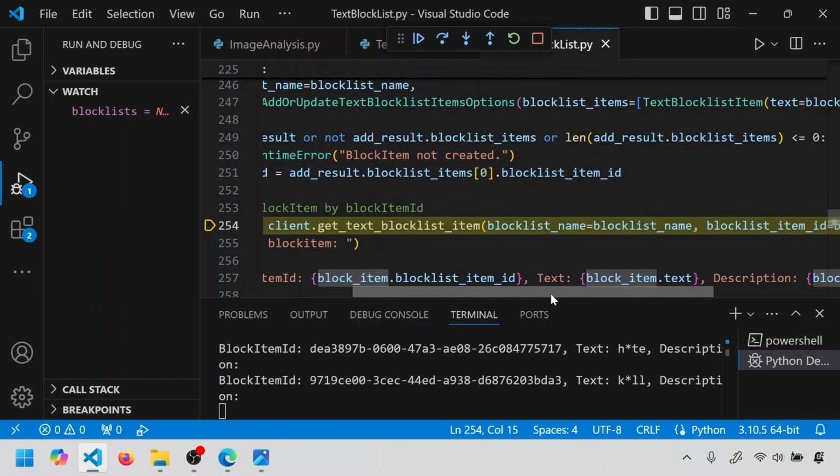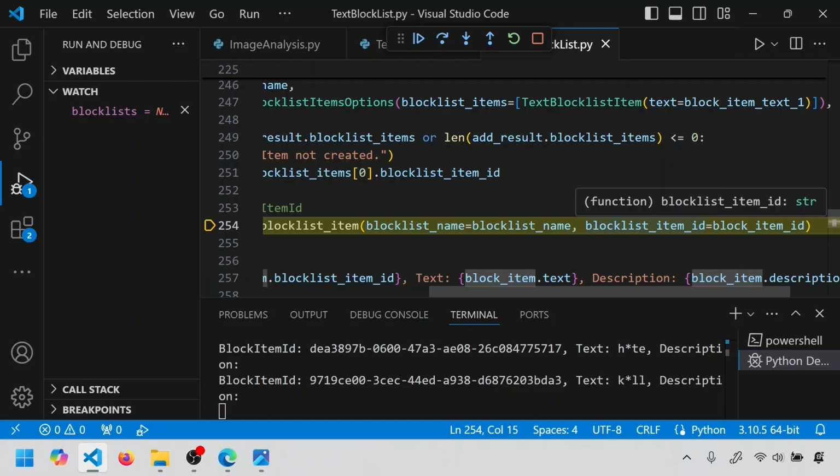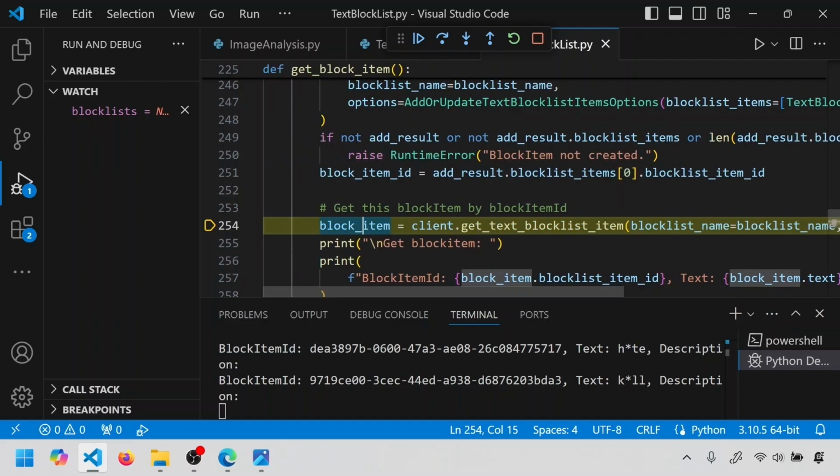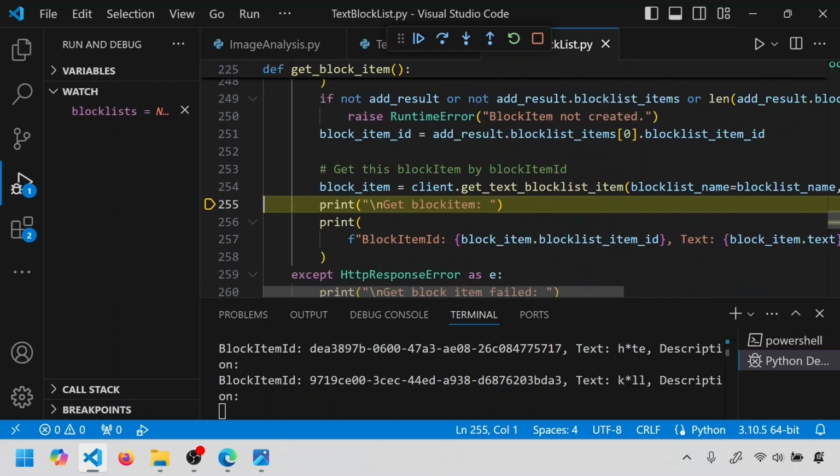What are the parameters we are passing to this particular API? The block list name and the block list item ID. Those are the two things we are passing. And we got the block list item like this and we are going to print it.